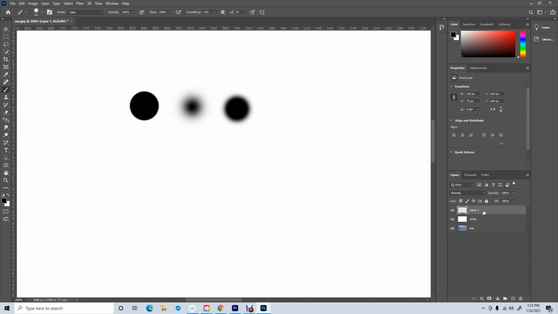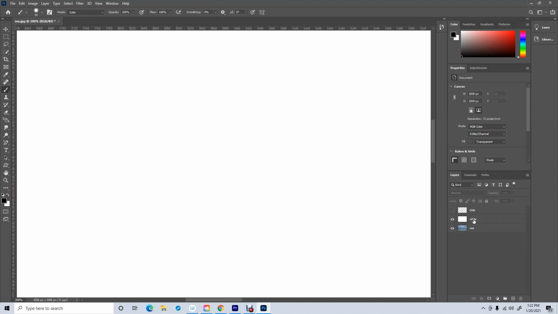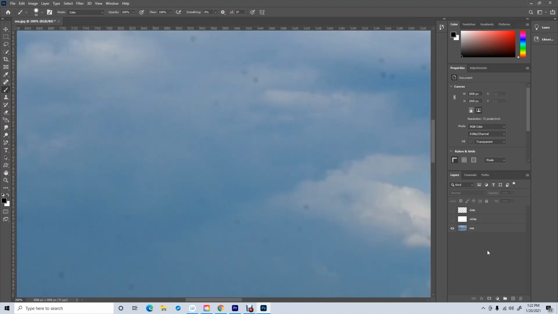Now I'm just going to close the eye of layer 1, which is what we have here, these dots. Let's just call it dots, so we remember what it is. And I'm going to close that eye. I'm going to close the eye of white, and underneath I'm going to have C. Now make sure that you are selecting the C.